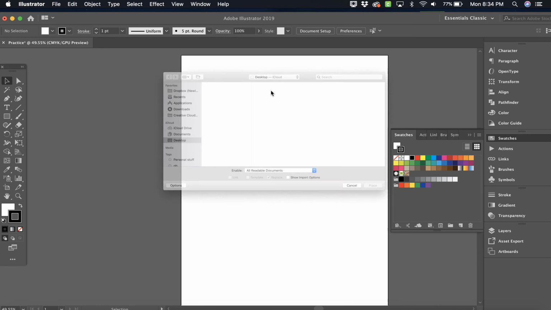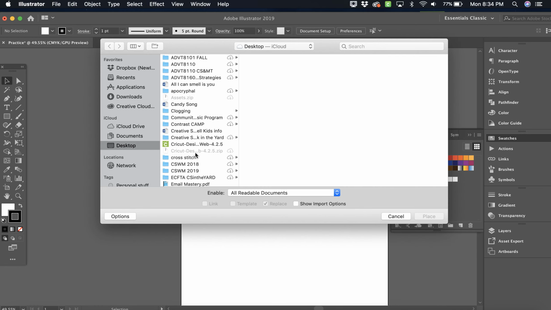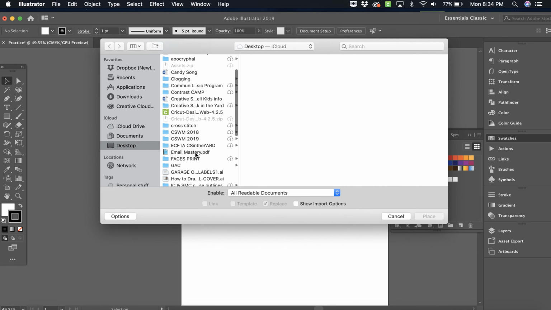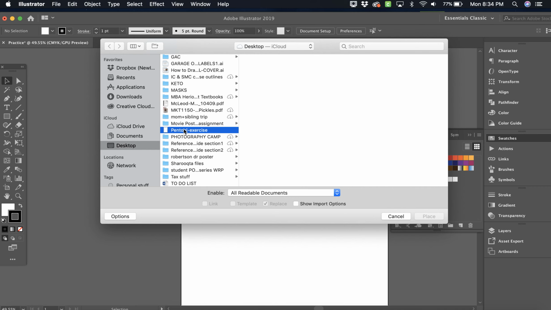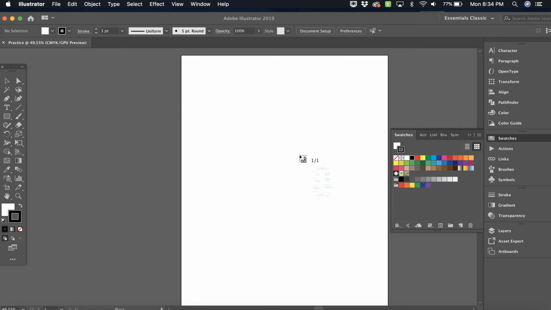So there are two ways to place. If you already cropped the image to size and you know how big it is, it's going to be easier for you to place because you already know the size. But what if you're downloading and you're playing around with images and you're just placing images to see how they're going to look in your layout? Well, there's another way to place.